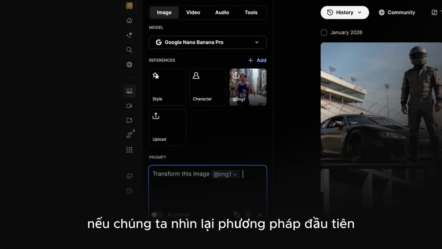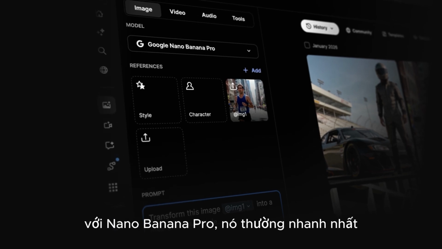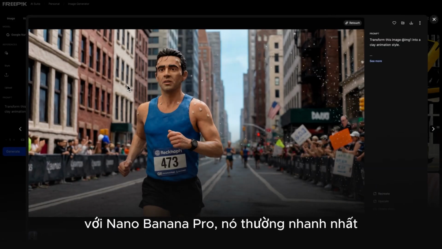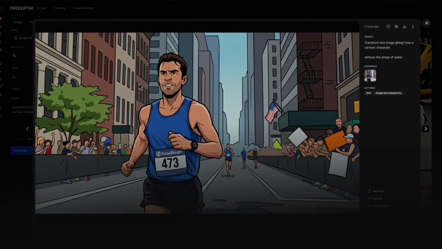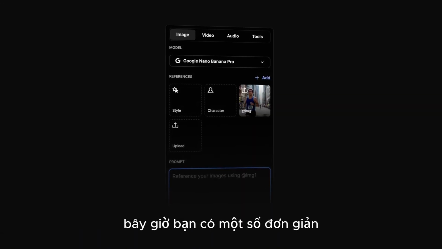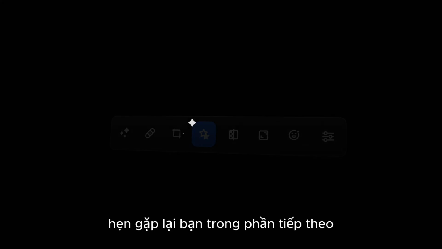If we look back at the first method, using a reference image directly in the image generator with Nano Banana Pro, it's often the fastest, easiest, and most effective way to restyle an image. With these three approaches, you now have several simple ways to change the style of an image. See you in the next one.